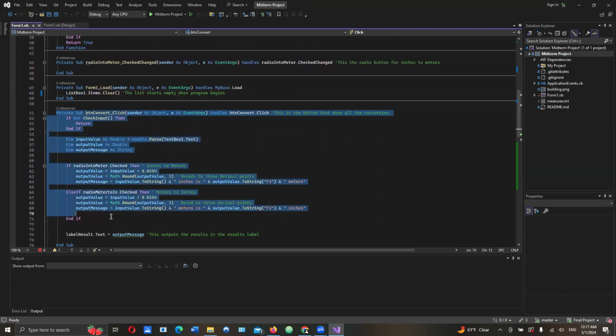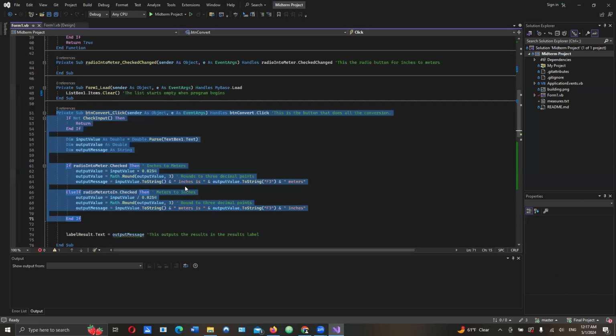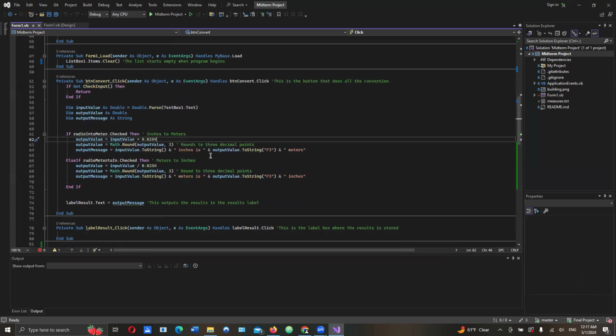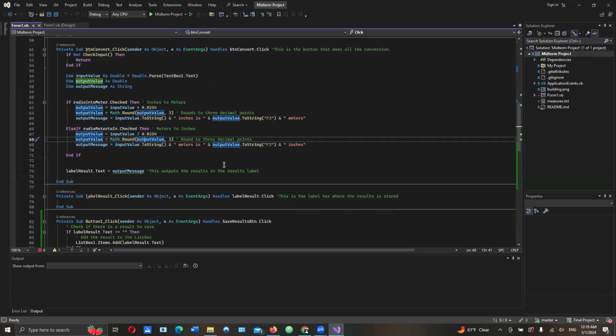Right here is the logic for the convert button, this button right here. This is how the conversion is done. This is the conversion for inches to meters. And then I have the message that's going to be output, transferred into a string and output in a 3 decimal value. The same thing applies here for meters to inches.